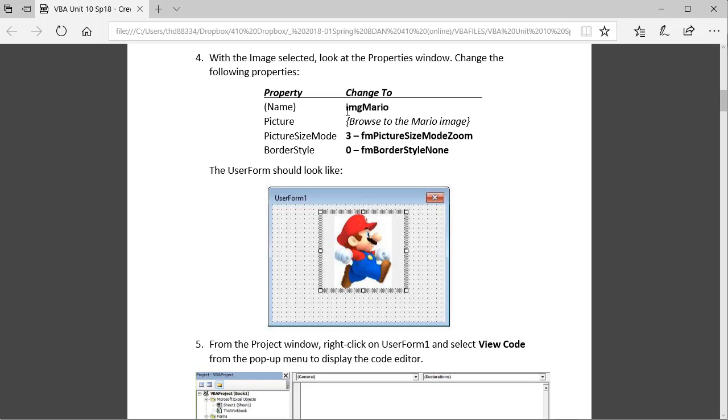and the reason you would change it is because you're going to use it in code. If you're going to change it, be descriptive with the name. So IMG and then whatever it is. In this case, I'm going to put a picture of Mario, so I'm going to call it IMG Mario. The picture property, remember these are alphabetical, the picture property is where you browse to the file that has the picture you want to put in the image. And then the picture size, one of the properties there is an option of zoom, picture size mode zoom, and border style, do you want to have a border or not?